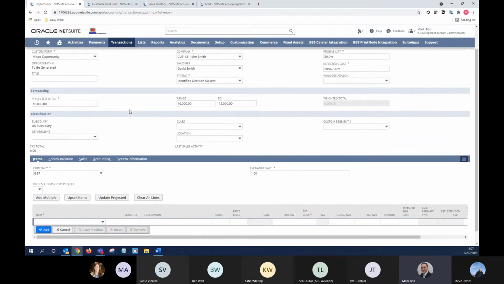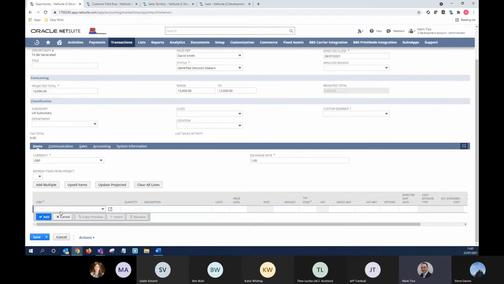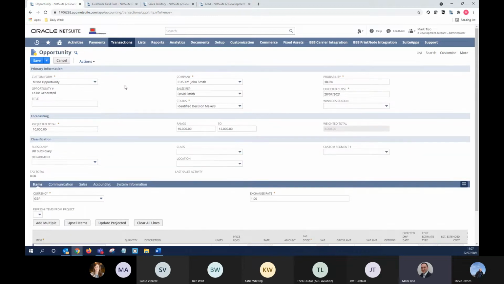Everything else on here, although I've got a mandatory line here for item, that's actually mandatory within the sub list. As I said earlier, I don't need any more information at opportunity stage. I could have just had a high level conversation where I think I know a certain amount about when I'm going to close it, what it means to me in terms of value, and how comfortable I am with how I think I win it.